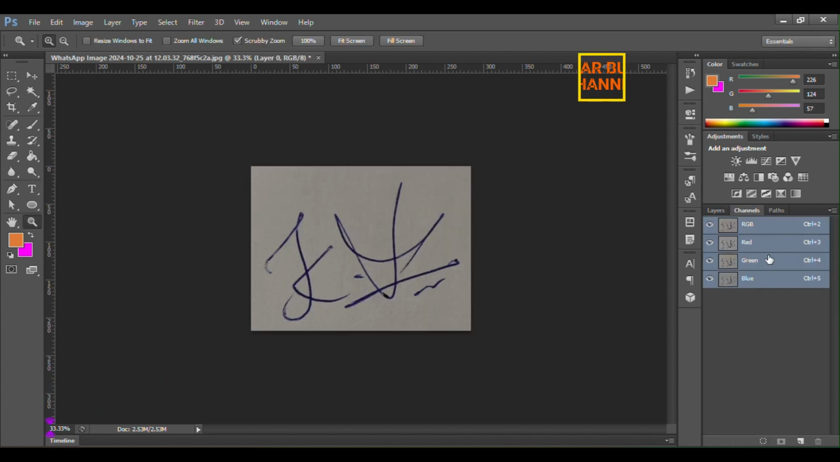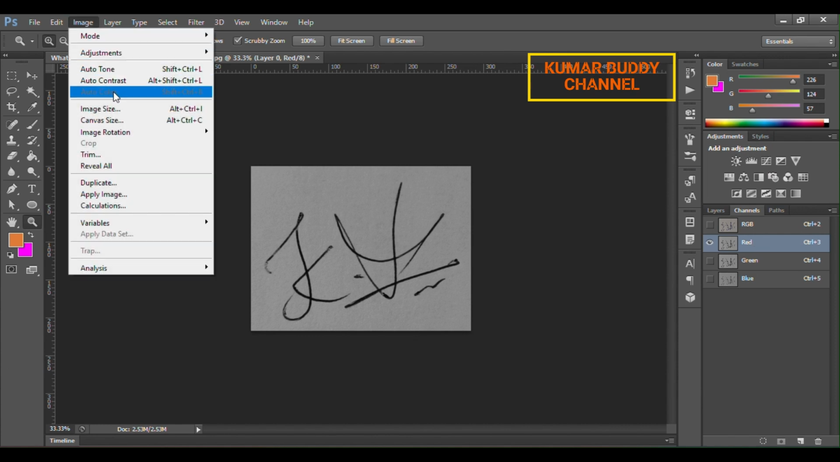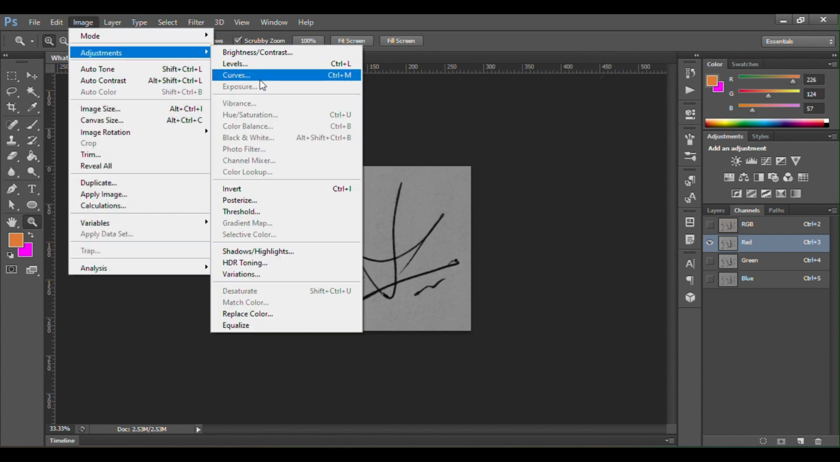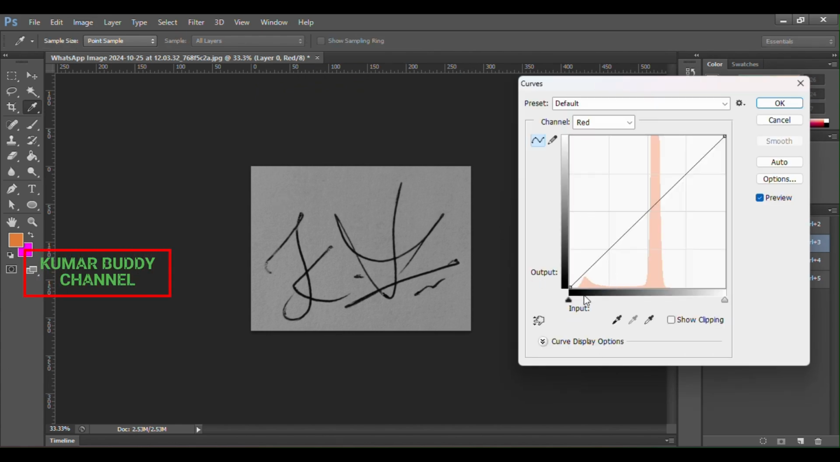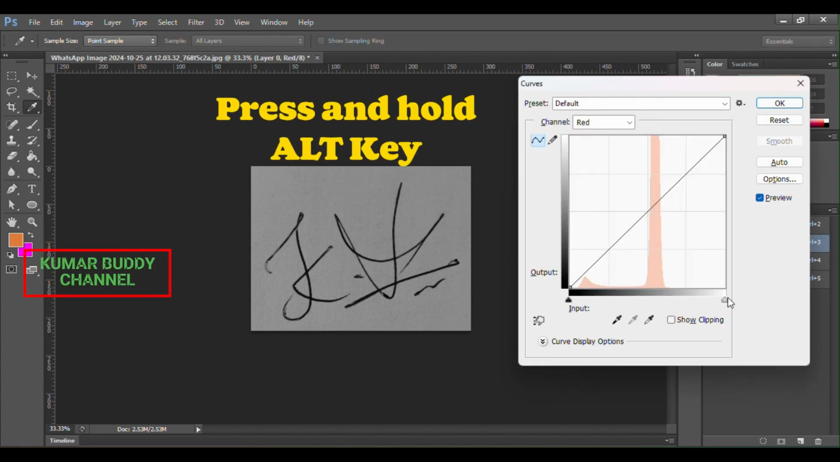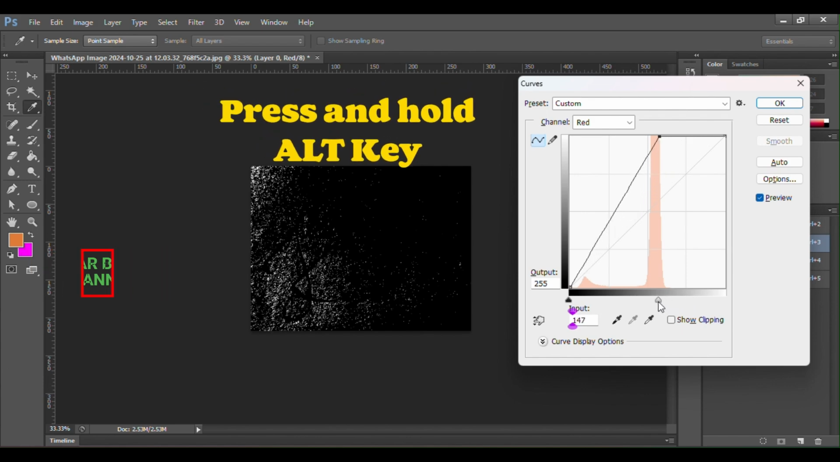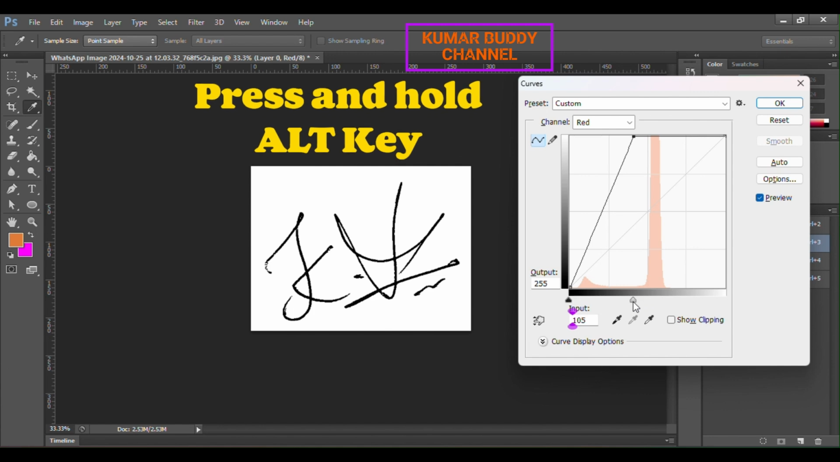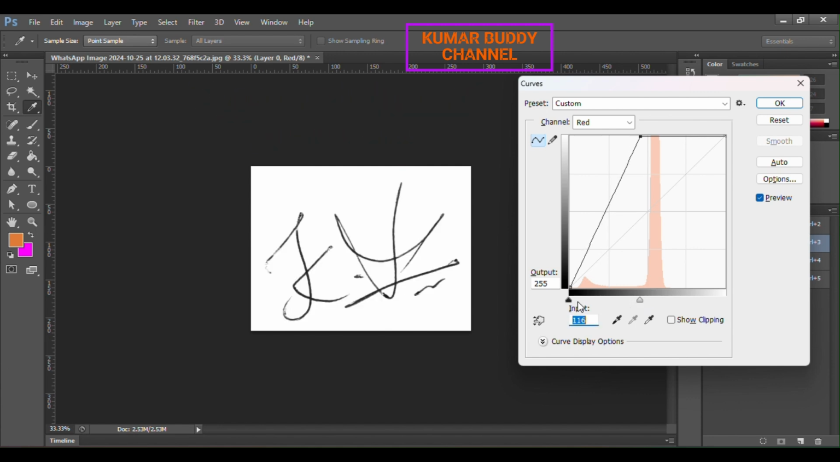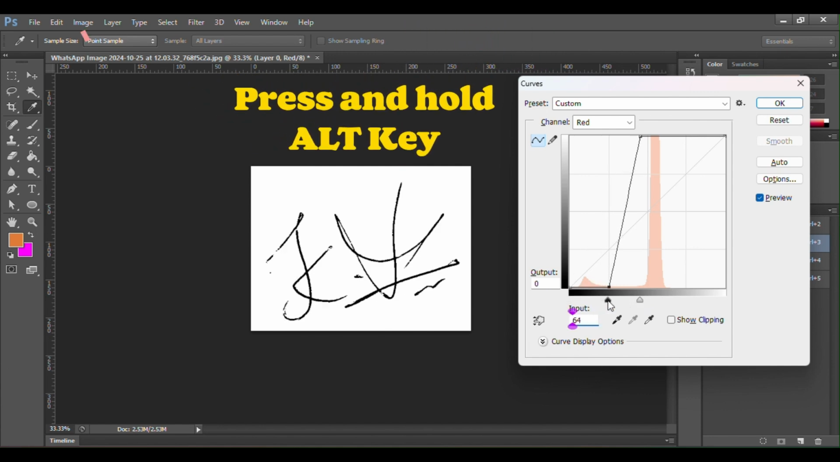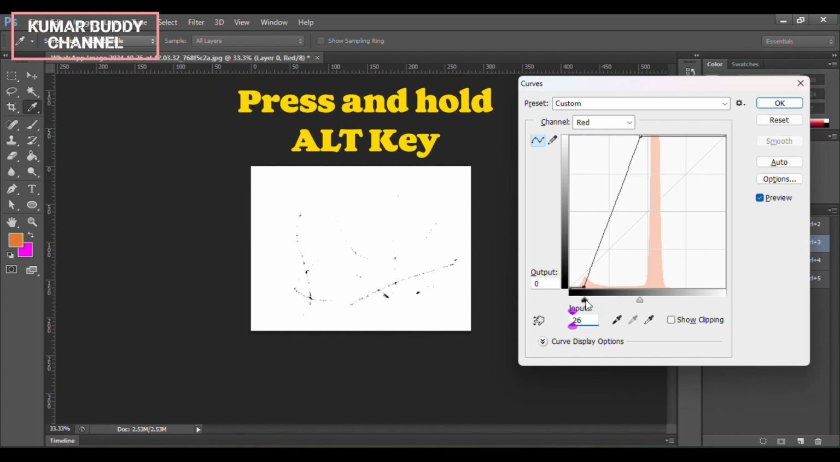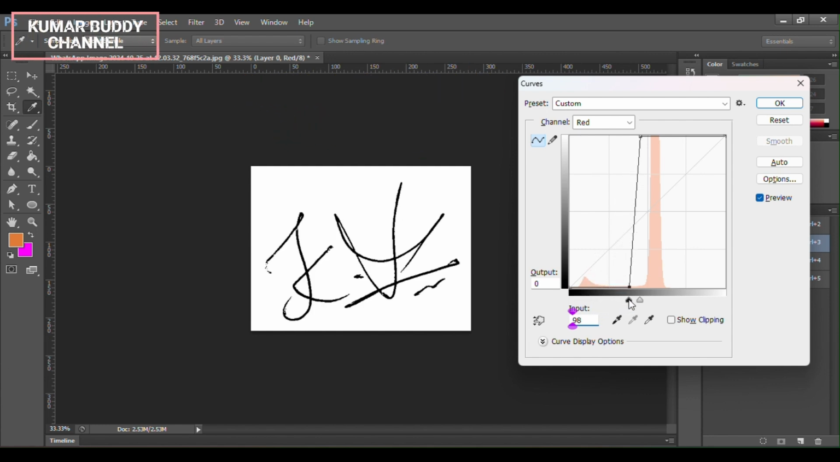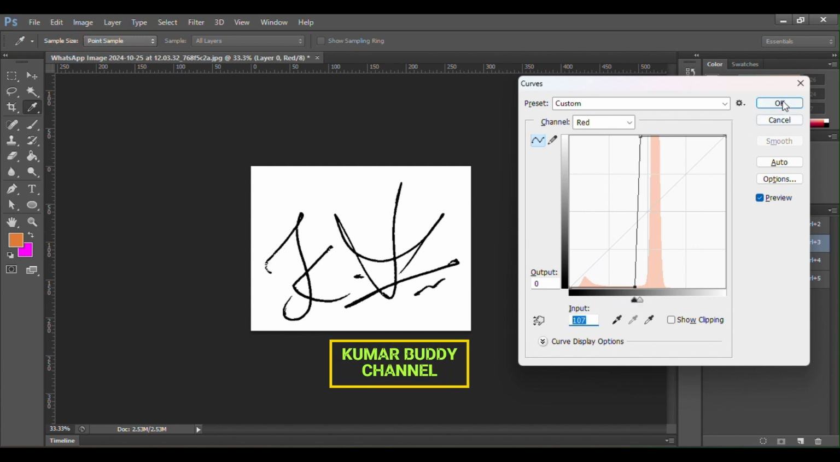Go to channels panel and select only red. Now go to Image, Adjustments and select Curves. Curves panel is opened. Press and hold the Alt key on your keyboard. Click on this right indent and move towards your left and choose the clarity of your image. And again, press and hold the Alt key and select this left indent and move it towards right side and choose the clarity of your signature. How I am doing in the video.